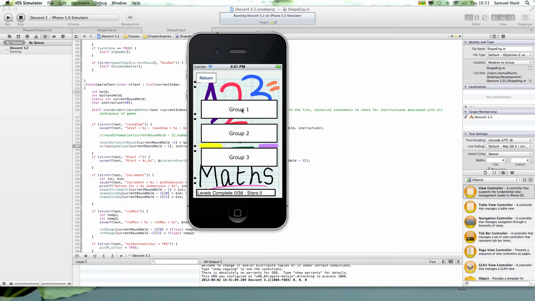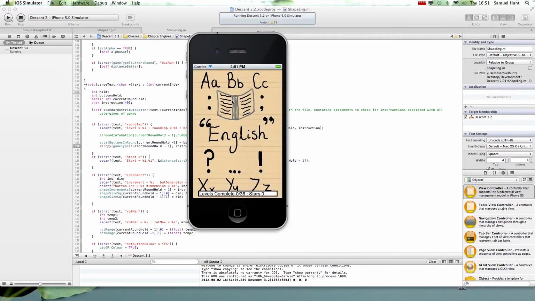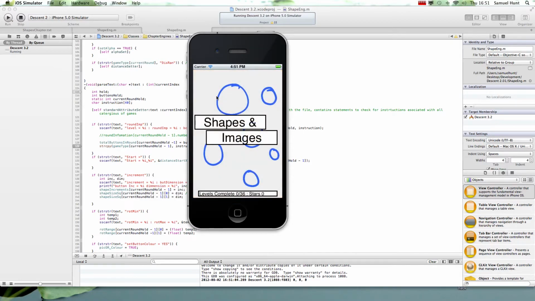So you need to get a certain amount of stars in group 1 to unlock group 2 and group 3, etc. So you basically have to complete all the group 1 levels to unlock group 2. A bit of hit and miss, ignore what I'm saying. I can't speak today. So there's not a great deal else I can show you.